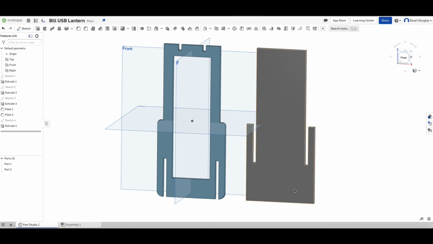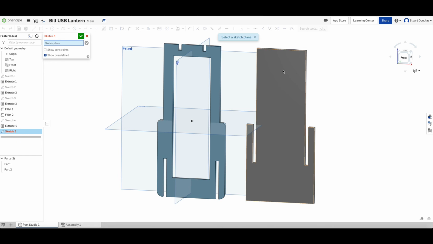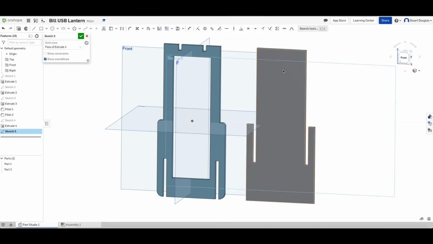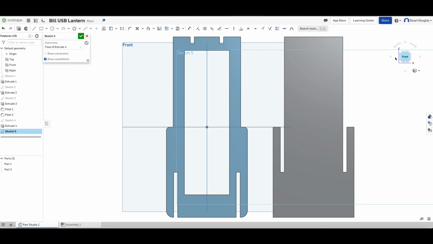Acrylic window onto this panel. So again, new sketch, pick the face, make sure it says face of extrude, and in this case, because this was the 4th extrusion, it's now called face of extrude 4. Let's click the front on our cube. Let's pick a corner rectangle, and we just wish to draw a rectangle within our shape.